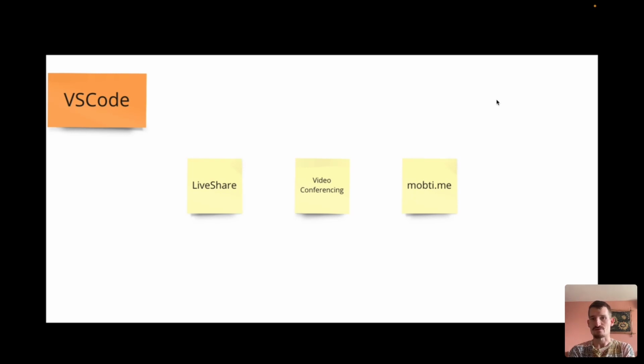Everyone usually shares their screen, and whenever people rotate, everyone focuses on the current driver, so they can navigate him and see what's happening.